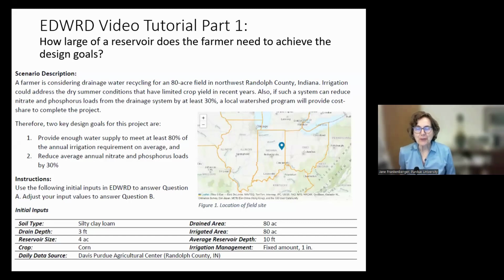Hello. For the third part of Module 9 on drainage water recycling, you'll use a tool called Edward to address important questions that would be needed for any kind of design. My colleague Ben Reinhardt will walk you through all the steps needed to answer two questions. The first is, how large of a reservoir does a farmer need to achieve the design goals?